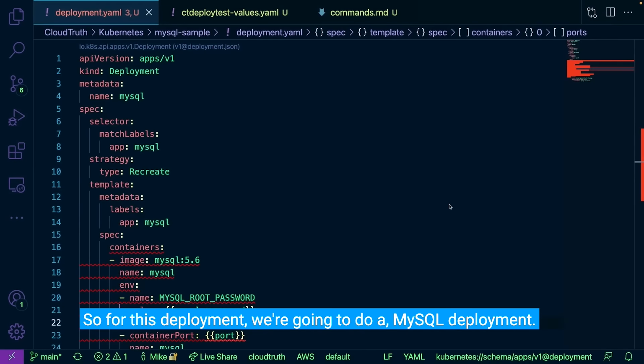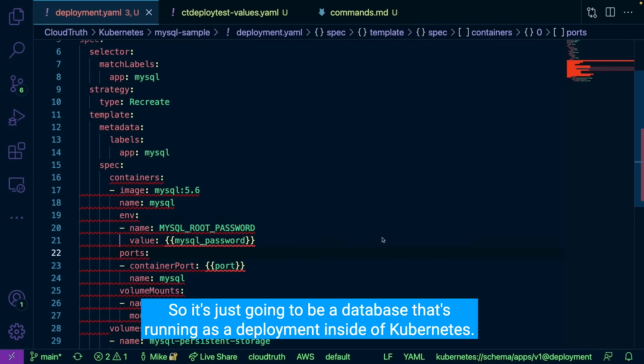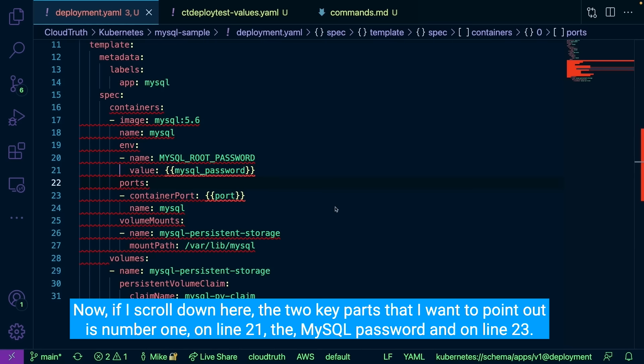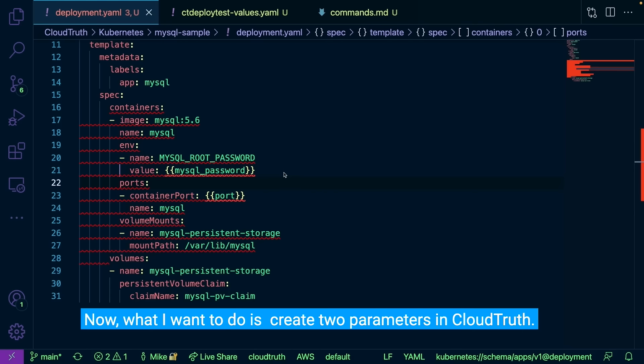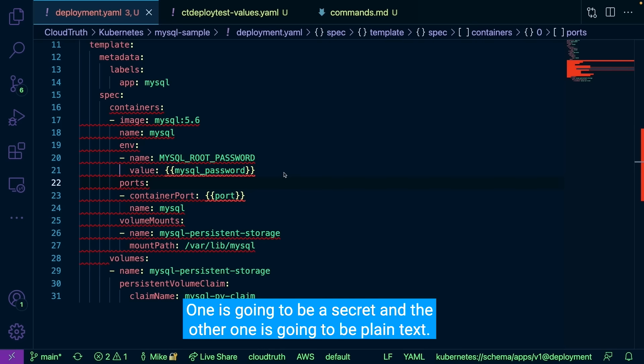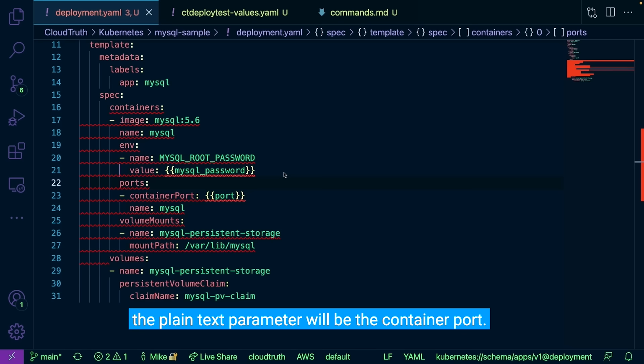All right, everybody. So for this deployment, we're going to do a MySQL deployment. So it's just going to be a database that's running as a deployment inside of Kubernetes. Now, if I scroll down here, the two key parts that I want to point out is number one, on line 21, the MySQL password, and on line 23, the MySQL port. Now, what I want to do is I want to create two parameters in CloudTruth. One is going to be a secret, and the other one is going to be plain text. Now, as I'm sure you probably already guessed, the secret will be the MySQL password, and then the plain text parameter will be the container port.